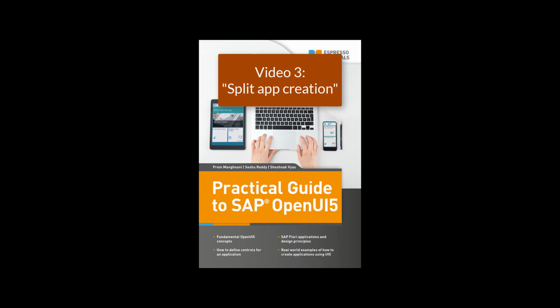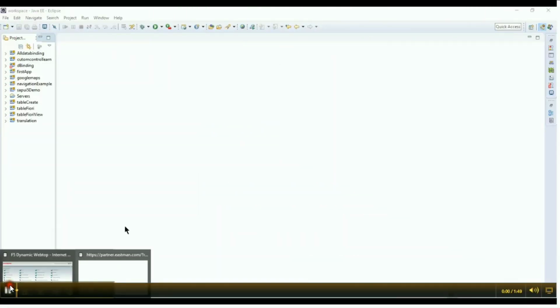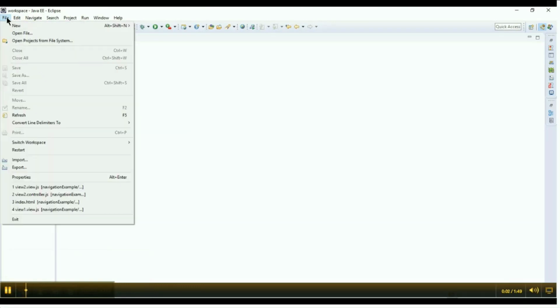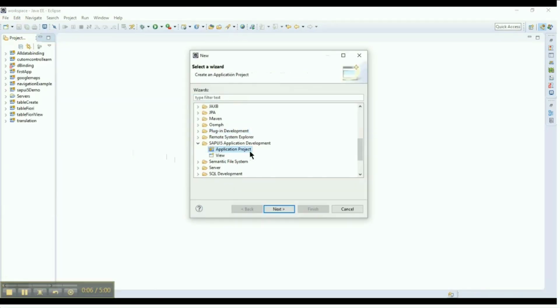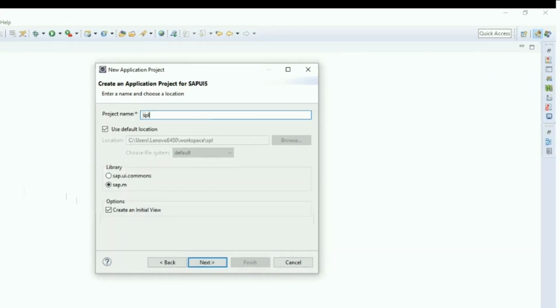In this video, you will learn how to create a split application layout that allows you to view two pages simultaneously side by side. First, create a new application by selecting File, and then click on Other. Next, click on Application Project, and then select an SAP UI5 application, and click on Next.